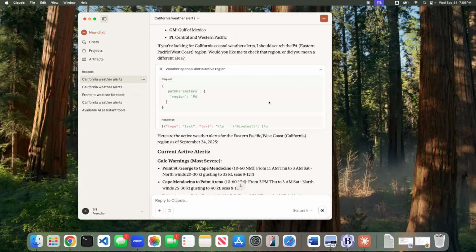If it made a Google search, or did anything like that, it wouldn't show that. It wouldn't show the request being sent to your MCP server. So here, that particular API is calling an OpenAPI, alerts active region.